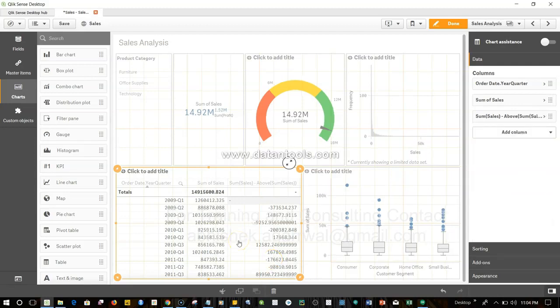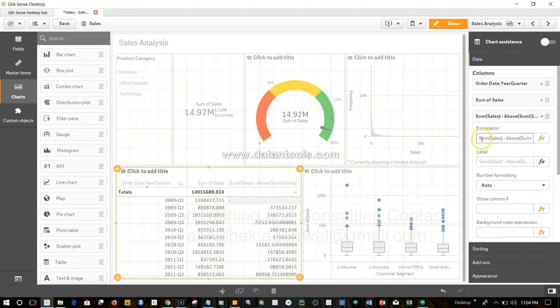Hi there, welcome back to the next video, and in this video I will show you the below function. In the previous video I showed you the above function, which is helpful in picking up the value above the current value. For example, this value 886,000 is the current value, and prior to that, or above that, is 1.26 million. So over here we are having the running difference. This basically says that from the current sales value subtract the above sales value. Now similar to this, you have the below function.